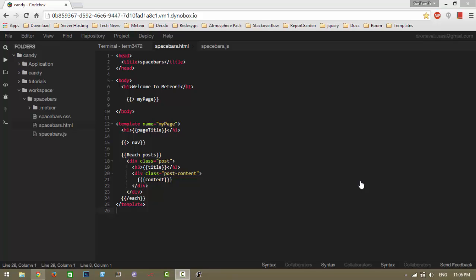Hi guys, in this video I will talk about Spacebars. Meteor introduced Spacebars from version 0.8 of it. Spacebars takes lots of inspiration from Handlebars. The syntax is mostly the same as Handlebars, but Spacebars is designed to display some dynamic content also. Here I'm going to explain some of Spacebars.